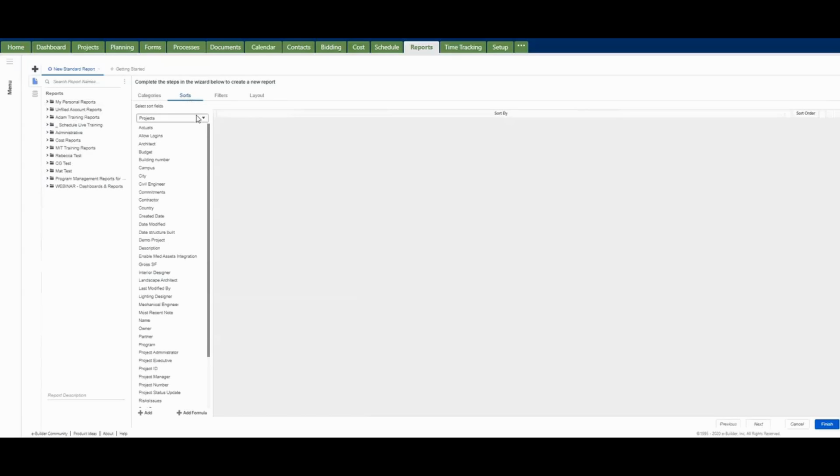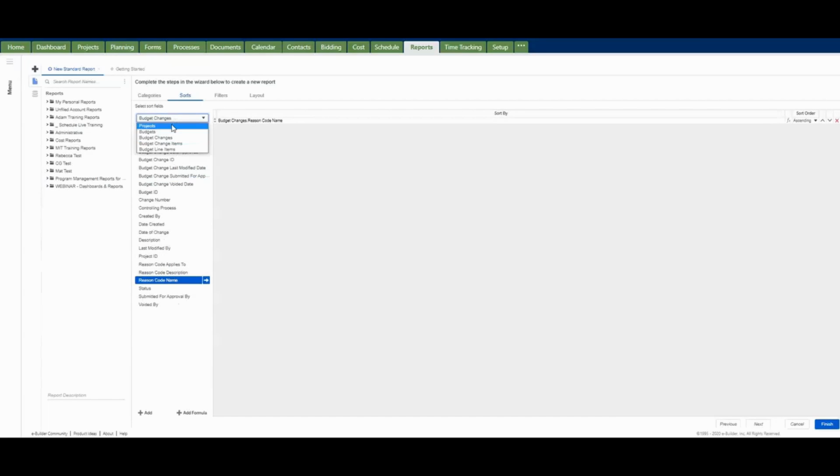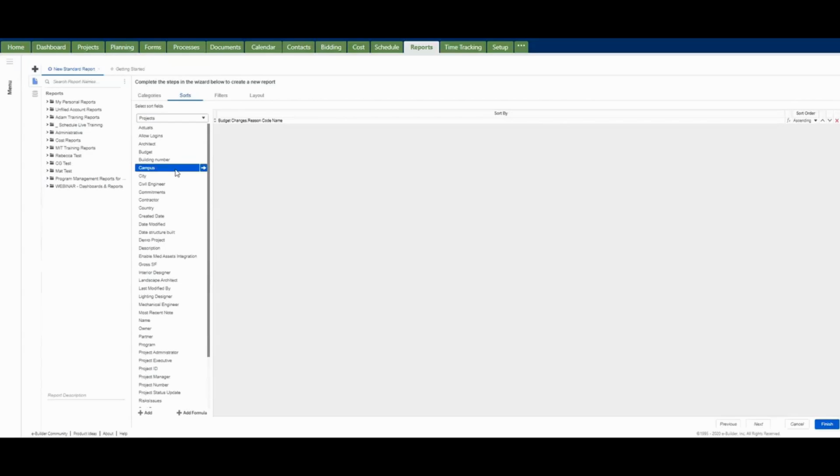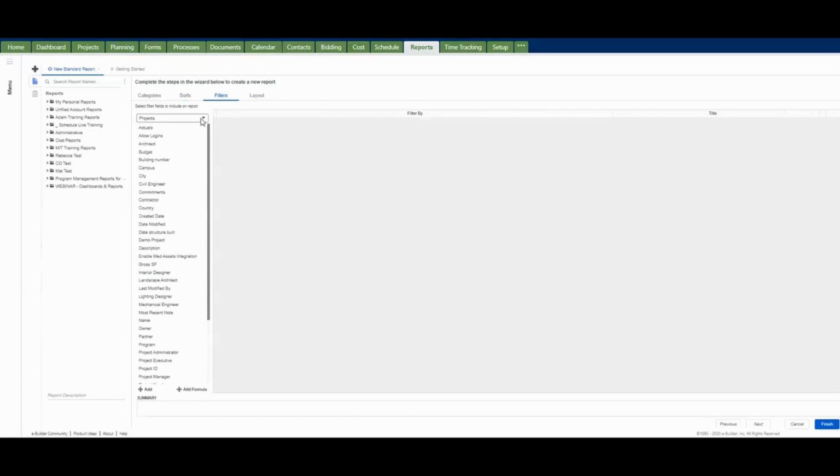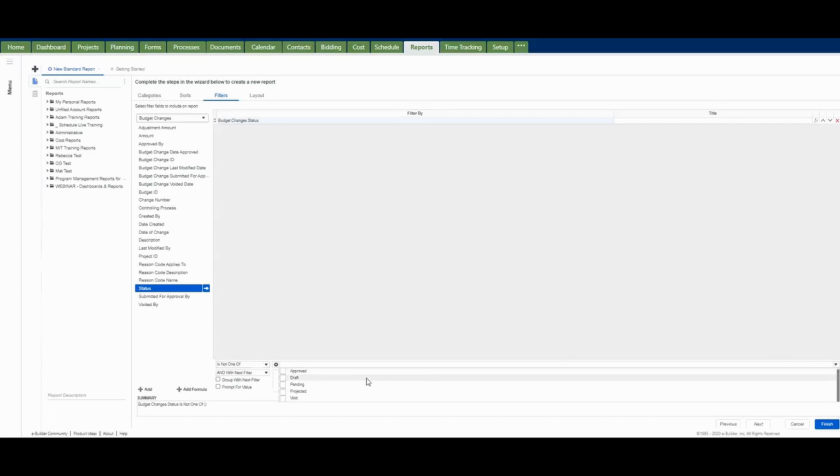Next, go to the Sort tab. Sort determines how the data can be grouped. Let's sort by a budget reason code, followed by a project name. In Filters, let's filter out draft and voided budget change statuses.